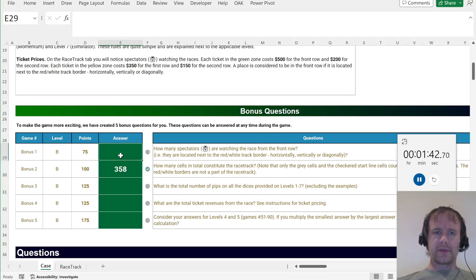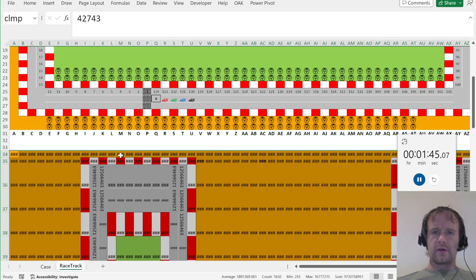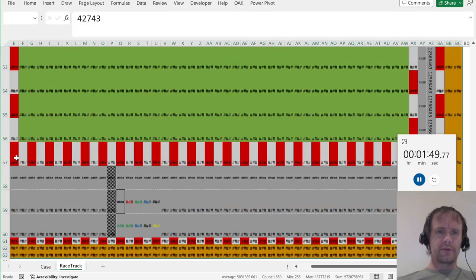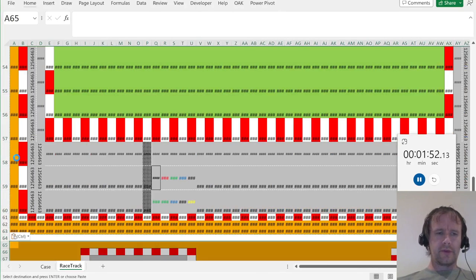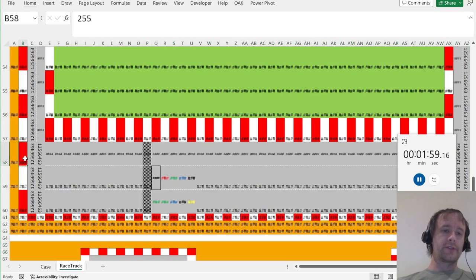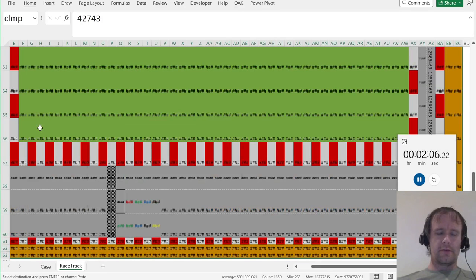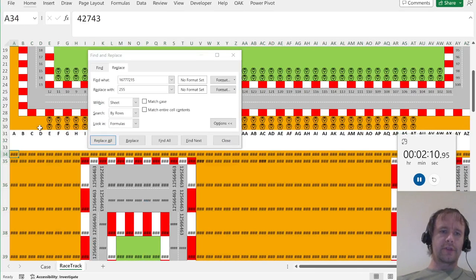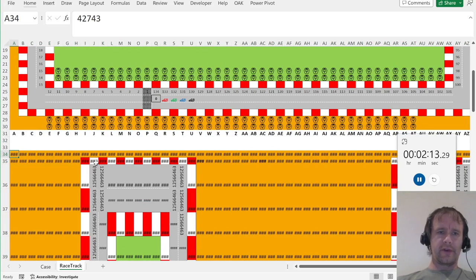Then, how many spectators are watching in the front row? I'll copy and paste format again so I can orient myself. First thing I want to do is, I've got red and white as the borders of the track, so I'm going to find and replace the red number with 255, which is the white number. Then I've just got one number that identifies the outside edge of the track, which is 255.